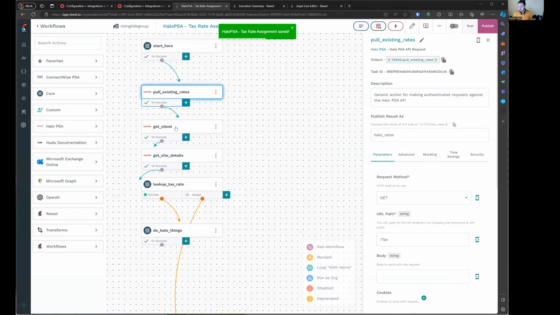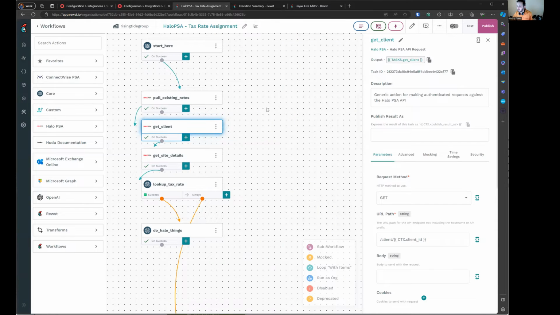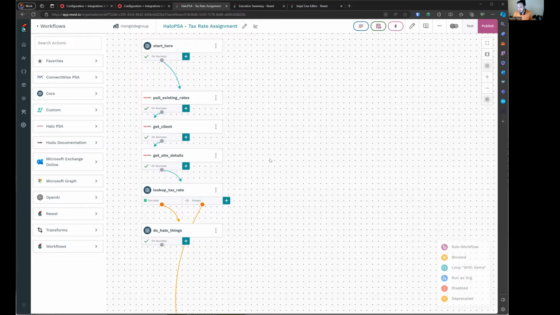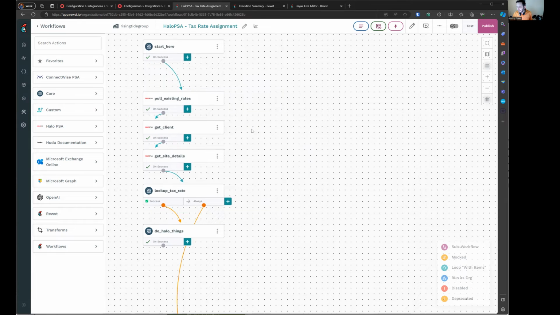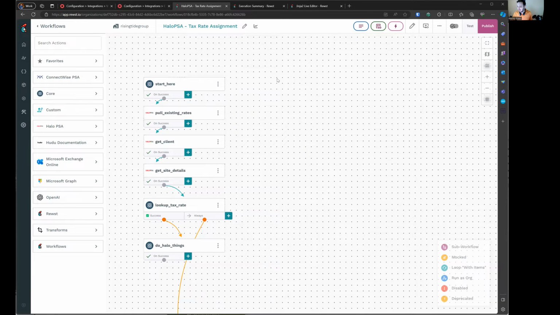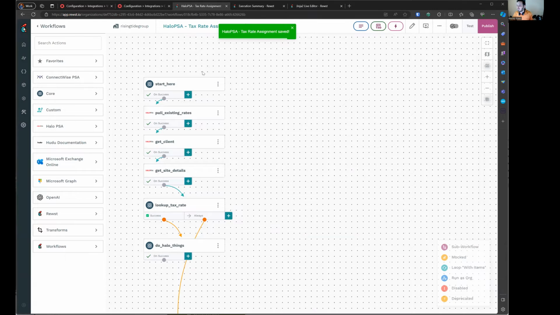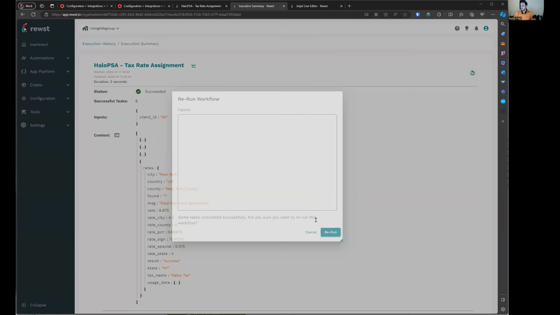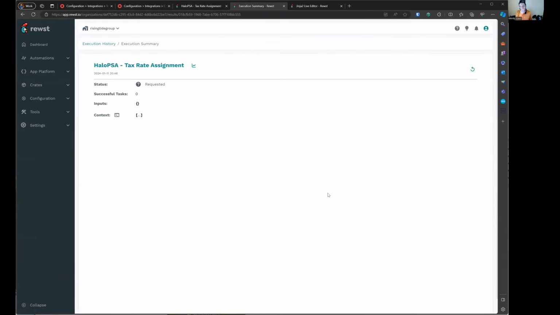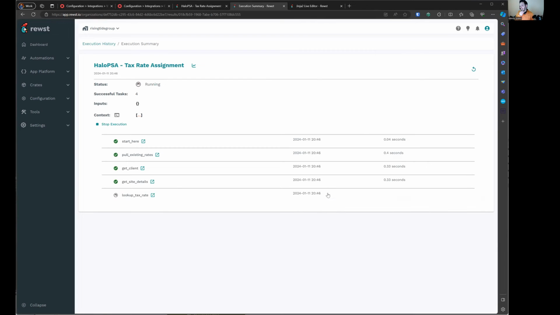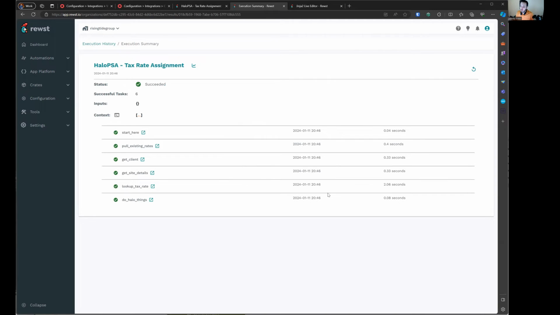So now we've got Halo rates, we've got client information, and we can try to space this out so it gets more in line with how this is all going to work. Because there's two transitions here, so this arrow needs a little bit more room. We can bring that back down here and again, just publish. And let's rerun and see what we get. All right, so we've got the start place. We pulled our existing rates. Let's go take a look at what that looks like.